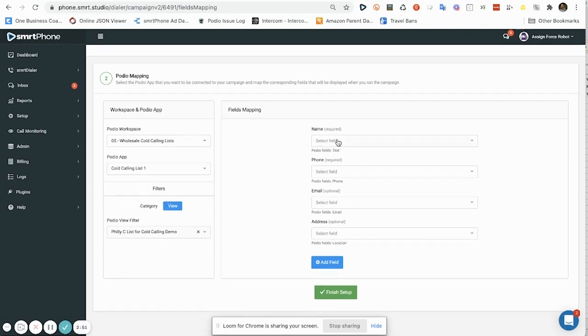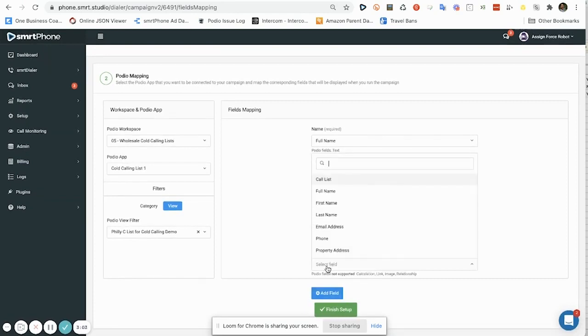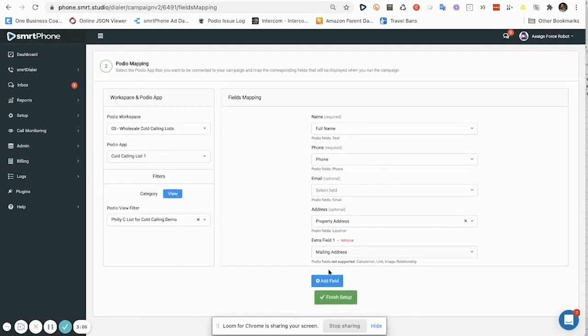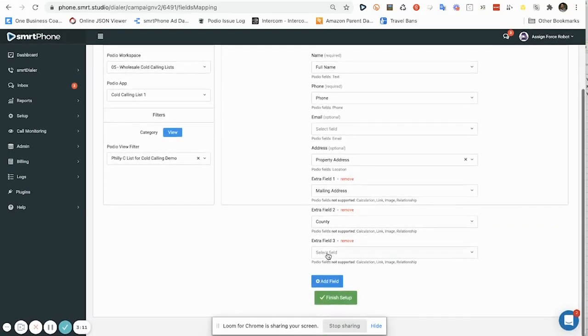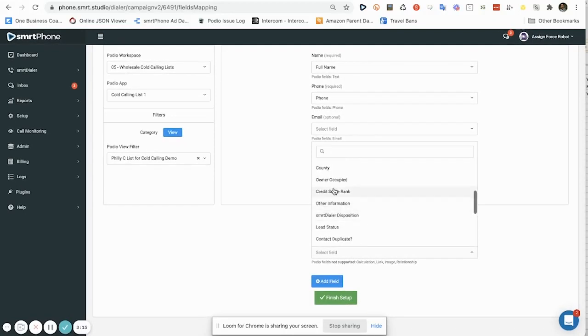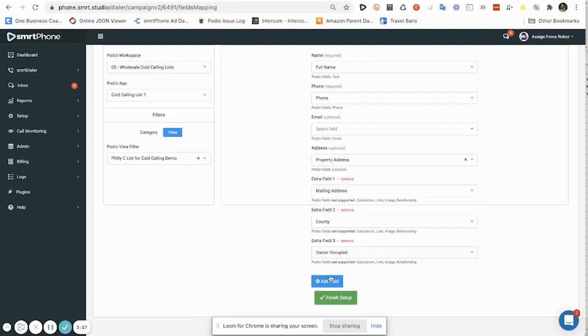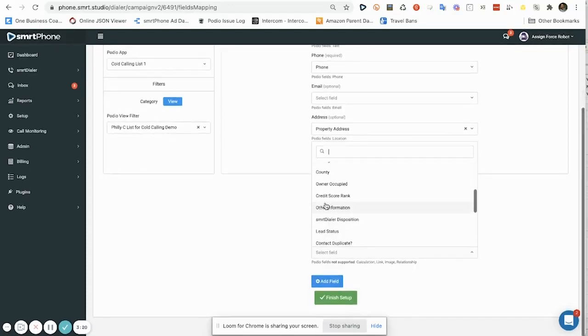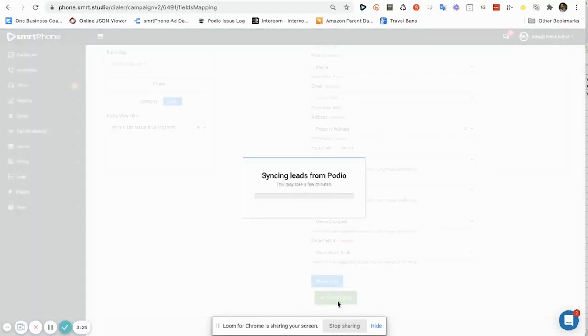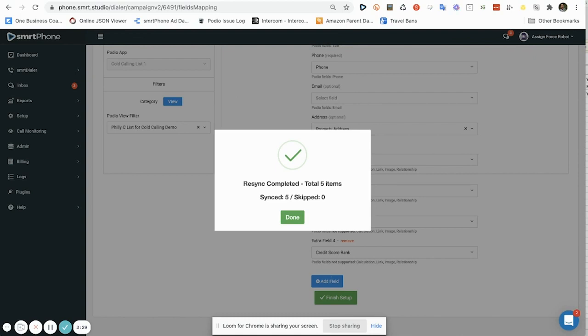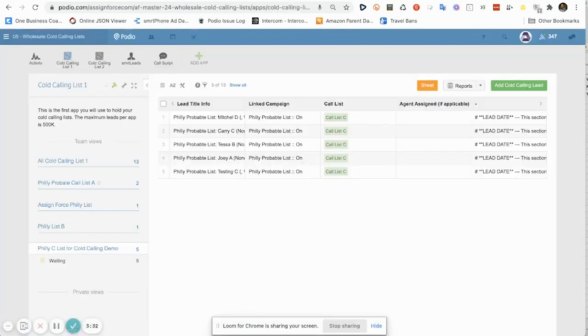And next, we simply have to map the fields that we want to show the agent when they're on a call. We're going to take full name. We take the phone number. We're not going to do email. We're going to take the property address, and we're going to add the mailing address. We're going to add the county. We're going to add the credit score, owner occupied, and let's say credit score as well. There, perfect. That's all we really want. And we finish. So that's us mapping, and we've synced 5 leads. And if you recall, we have 5 here. So that's perfect. That's exactly what we need.